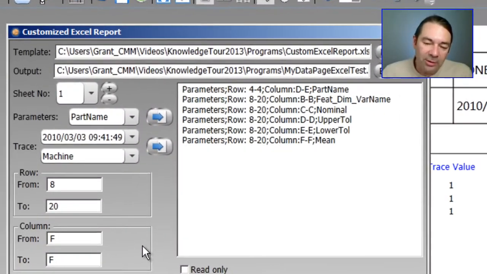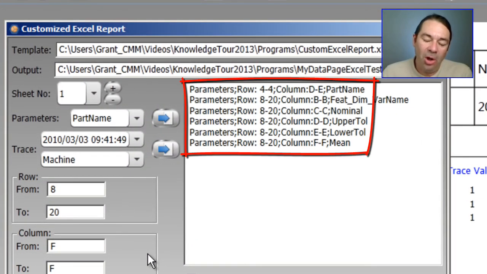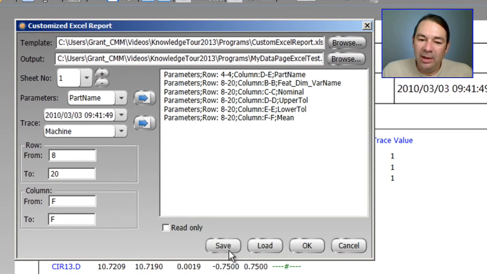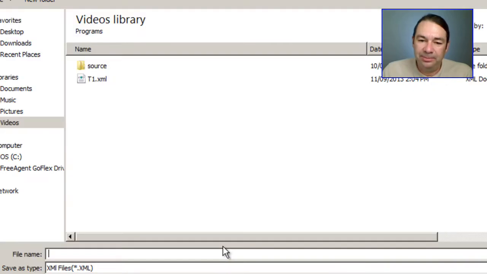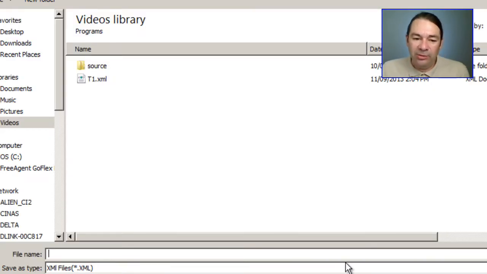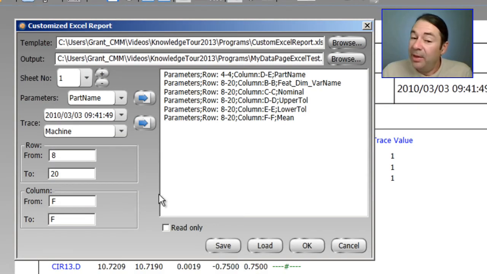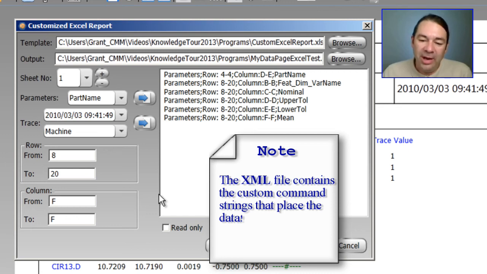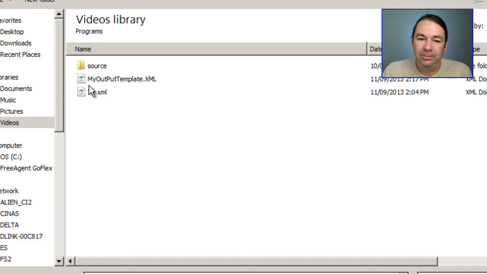So this is what it looks like when you map all the columns and rows that you mean to export. And when I have this filled in correctly, I can simply select Save, and I can give this a file name. And Datapage Plus is now going to create an XML file. And then I can reuse the information in this XML file for the next time I need to create this report type by selecting Load.